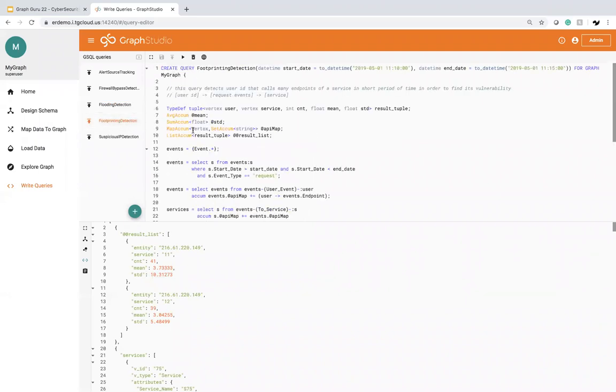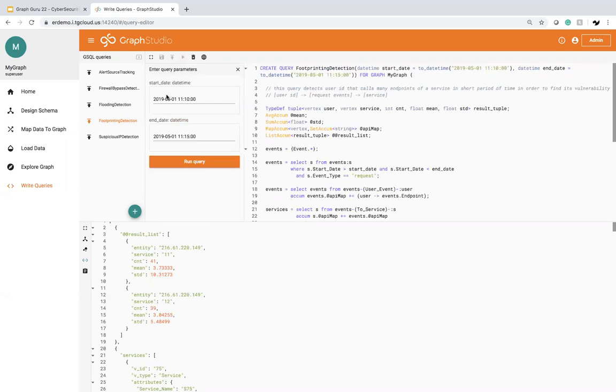Okay, and also for footprinting detection, the question to ask here is: is there a user ID that sends many different types of requests to a service within a short period of time? Let's run it. Okay, now we set the time window to about 5 minutes on May 1st, 2019, to see if there is any user account that sends a whole bunch of different requests to scan the vulnerability of a service.